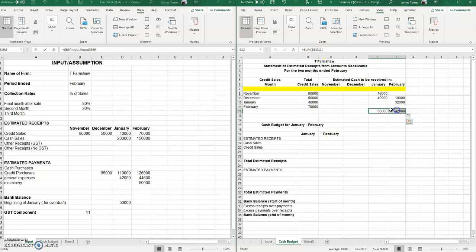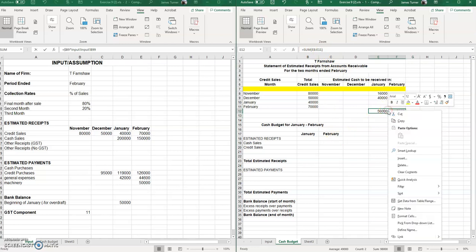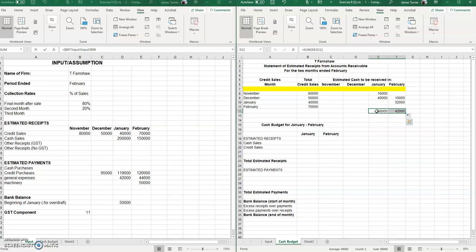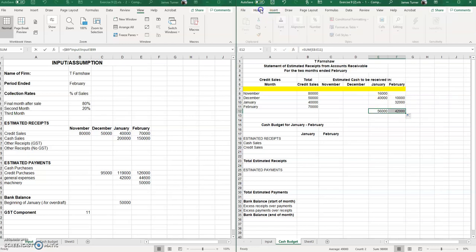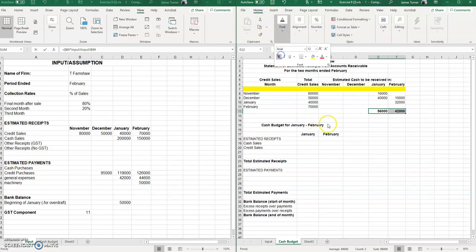For now, gents, I think it's okay to bold those numbers. Okay. After I have completed my statement of estimated receipts, I am now able to commence my cash budget.